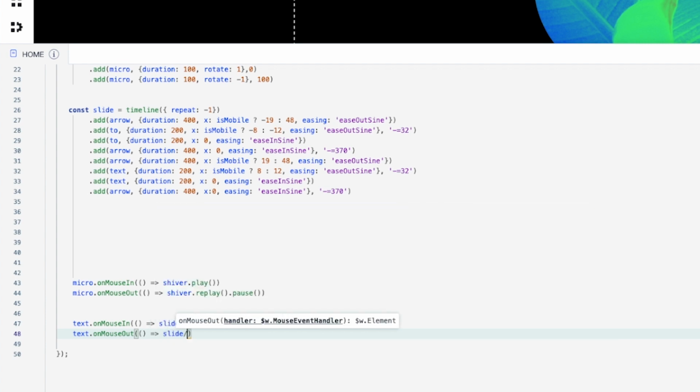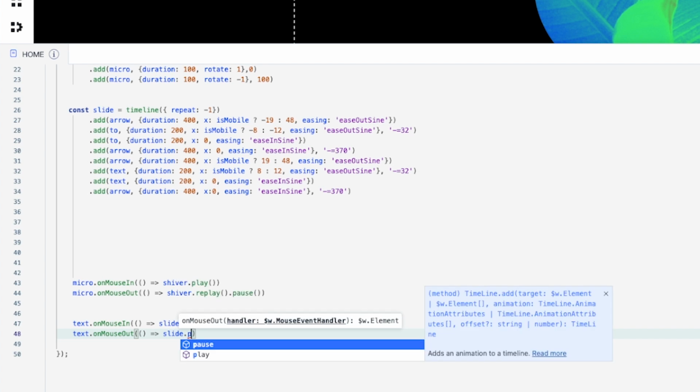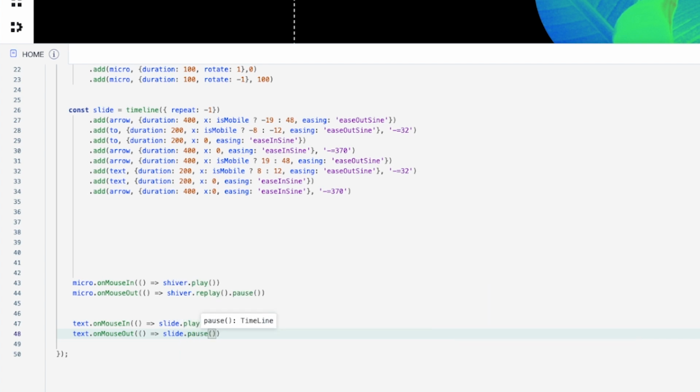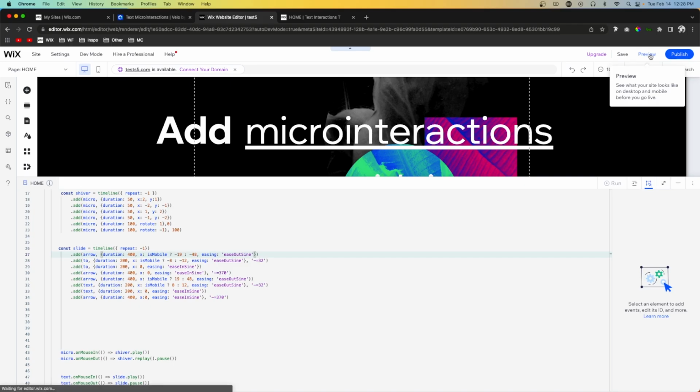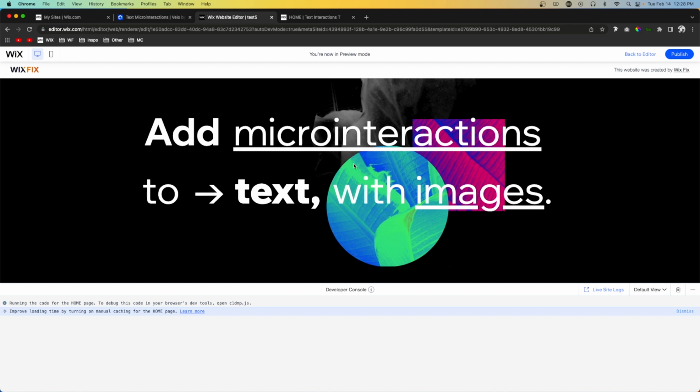We'll do slide dot pause. Okay, so I think I just forgot to add a negative in between this 48. So now let's go ahead and check it again. And that was it. Now it's working perfectly fine.